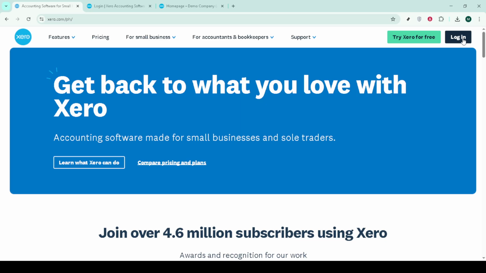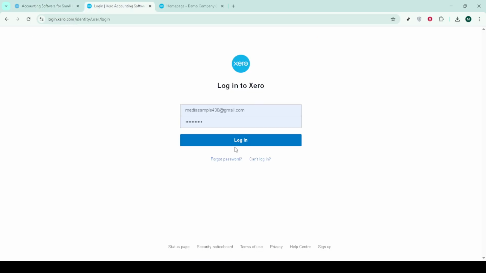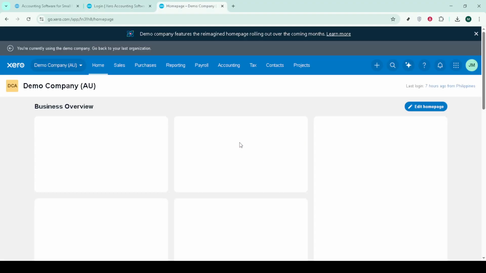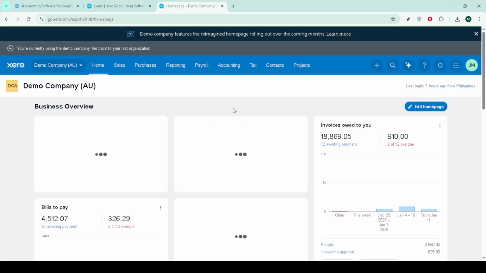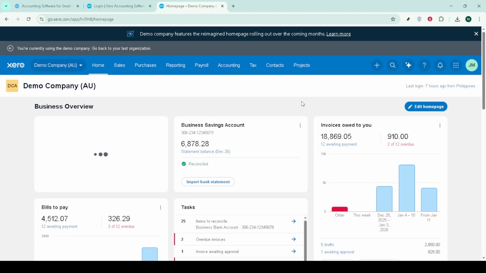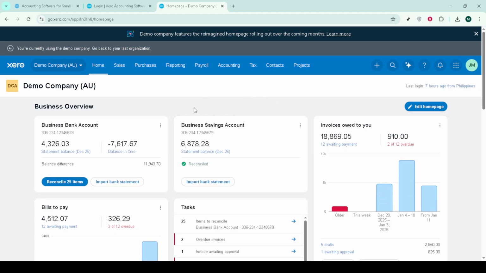Start by signing into your Xero account. On the Xero homepage, choose Login, then enter your email and password, and select Login again to continue. Make sure you're using the correct organization if your login has access to more than one. You'll land on the Xero dashboard, which is your home base for everything that follows.